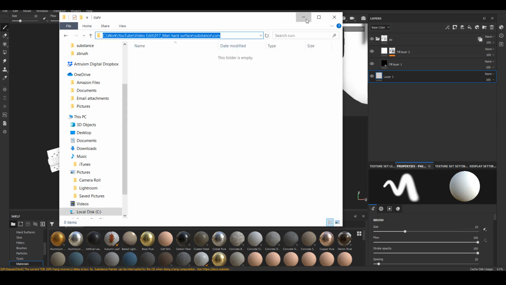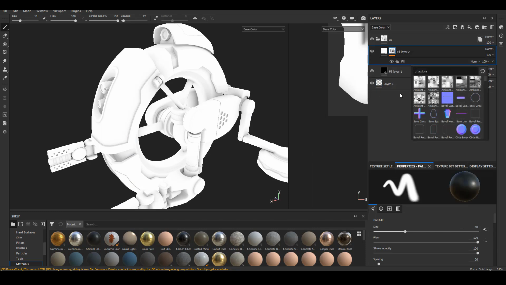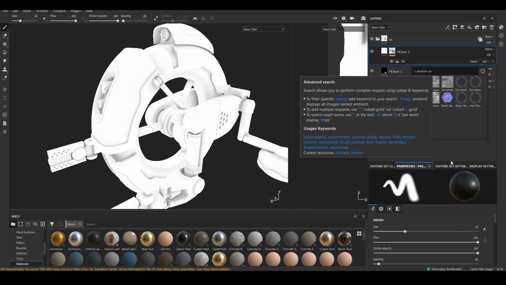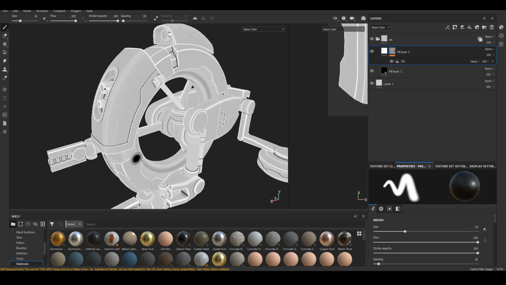I will assign curvature as the bitmap mask onto my white mask. First, I will look at it for a little bit to make sure everything is okay and everything is what I was expecting. And if I'm happy with it, I will do the same exporting process.